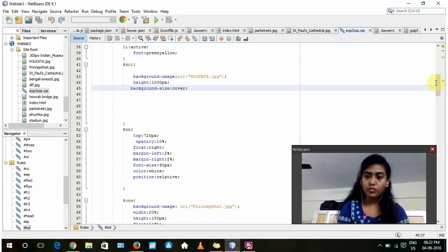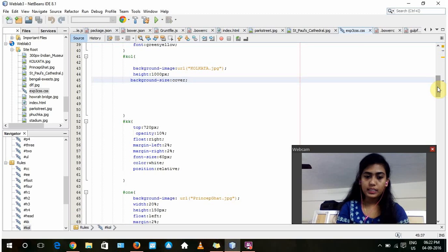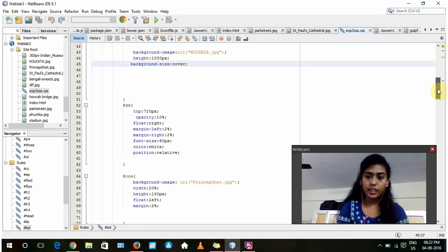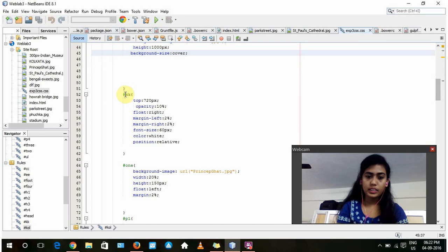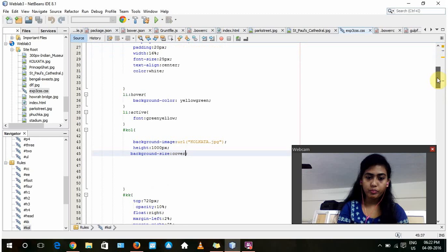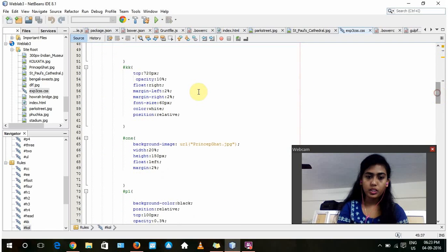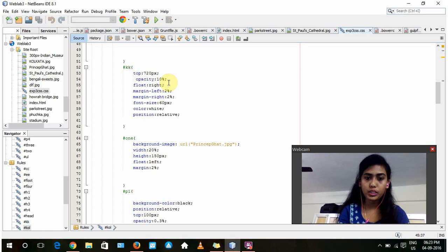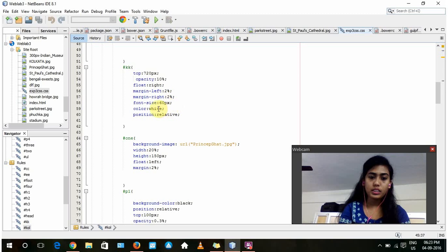And then for the tag which says Welcome to the city of joy, I have created the tag kk, and inside that I have given top as 720 pixels so that it counts from the top of the page, and the opacity I have set at 10% so that it gives a sense of transparency. Then I have made it float right so it shifts towards the right side. Then I have given margin, color, and I have made the position relative.